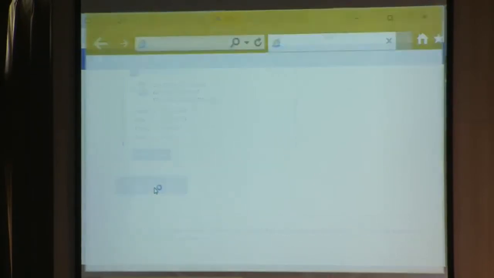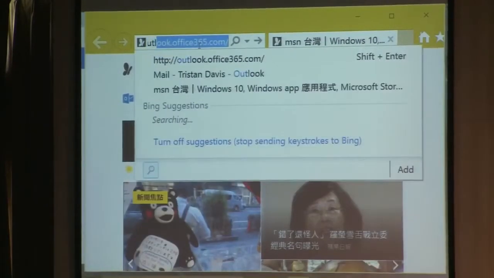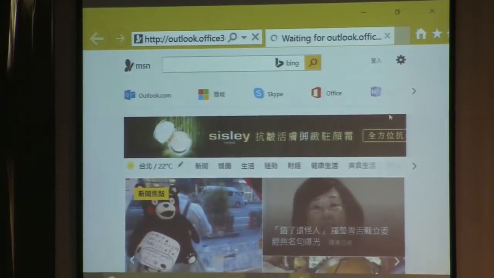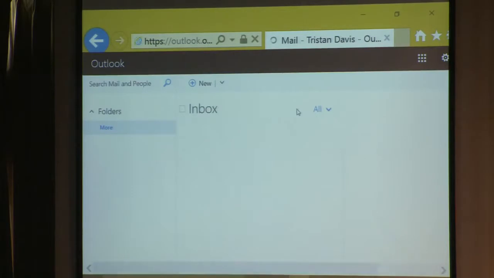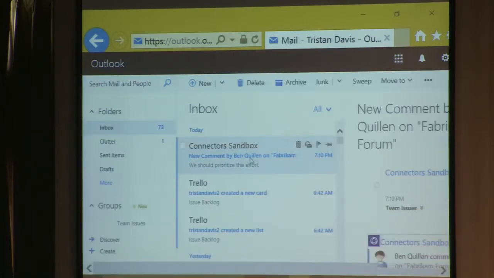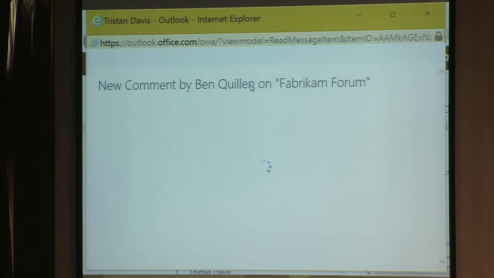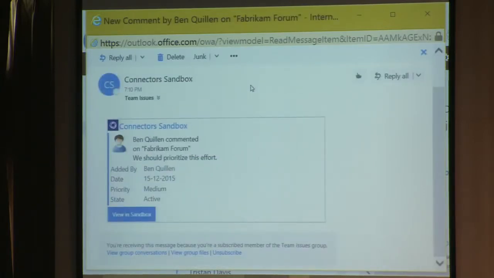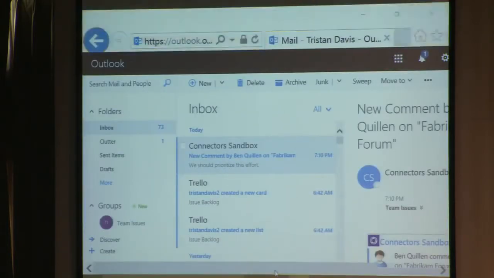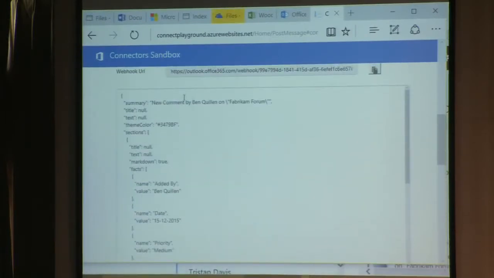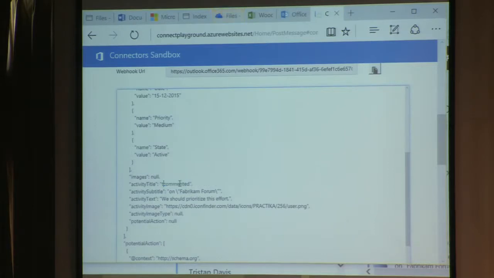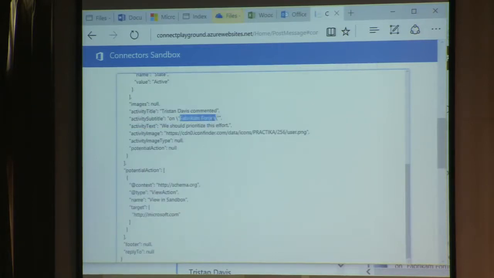If I jump over, I can see right here inside of Outlook, as soon as I posted that connector, the user got a message inside of their Outlook, where they're already doing their day-to-day work, with the contents of that JSON message. And if I were to jump back and change something, for example, let's change this one to say, I commented on DevDays 2016. Connectors are awesome.